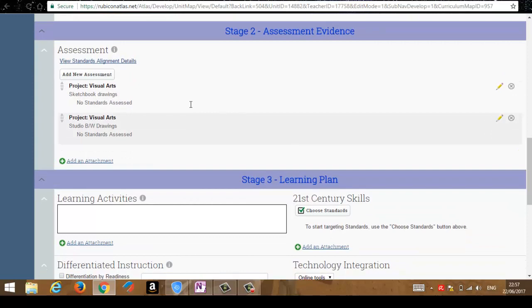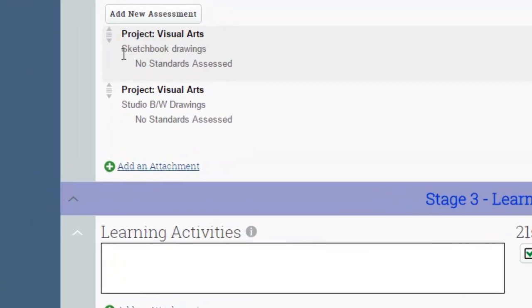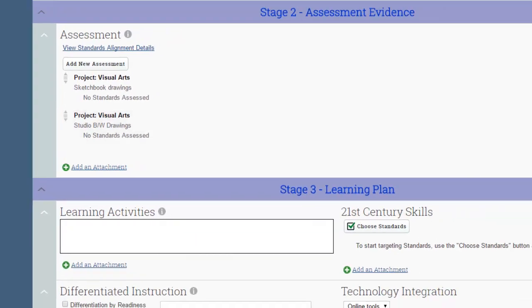And as you can see here, there is an example, which is a project, visual arts. It's a sketchbook drawings. And here project also have visual art, which is a studio drawings.